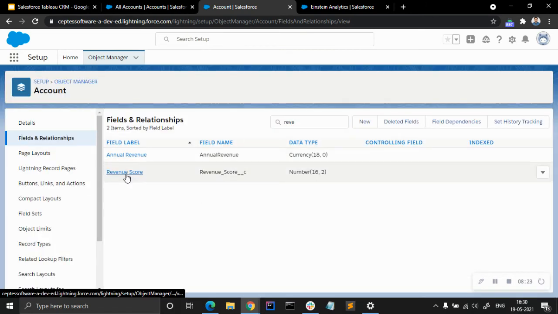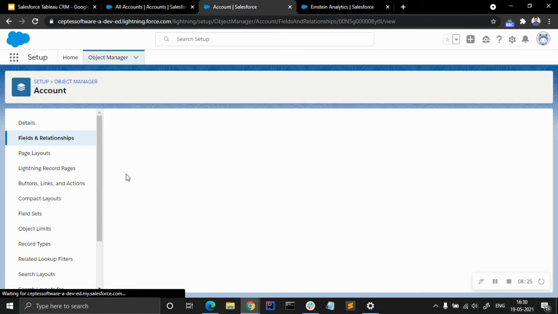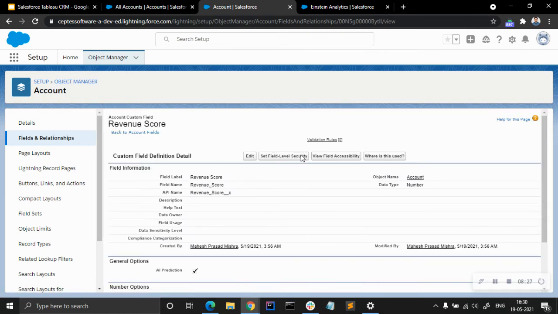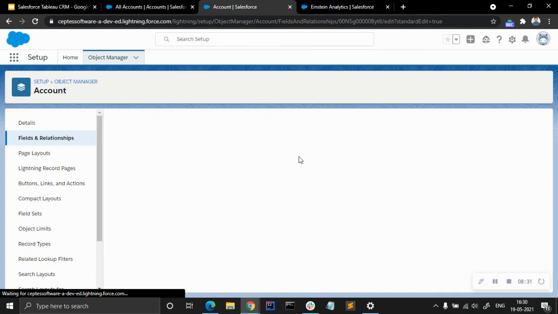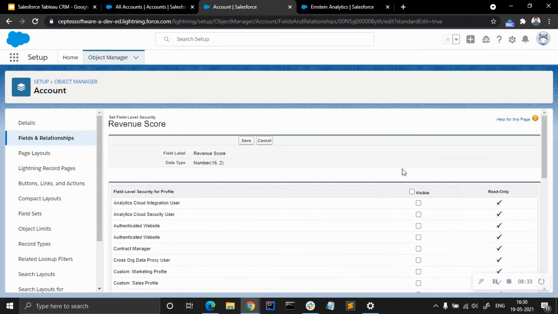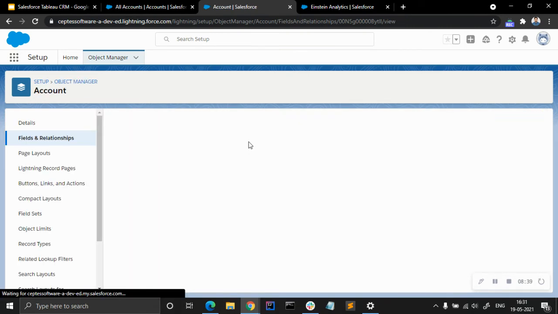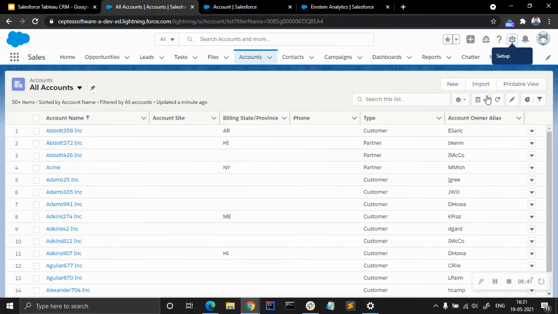You can see revenue score here. We're just gonna select it. Then I think set field level security, if I'm not wrong. Yeah. So just enter visible, save it. Okay. Now let's go back.